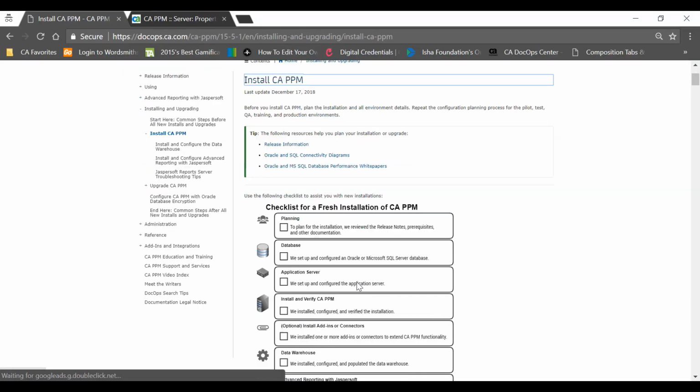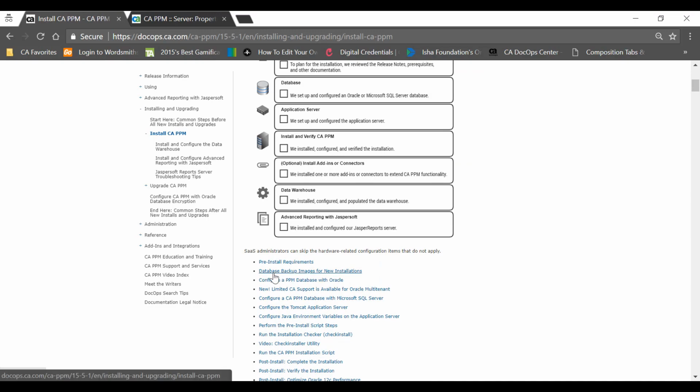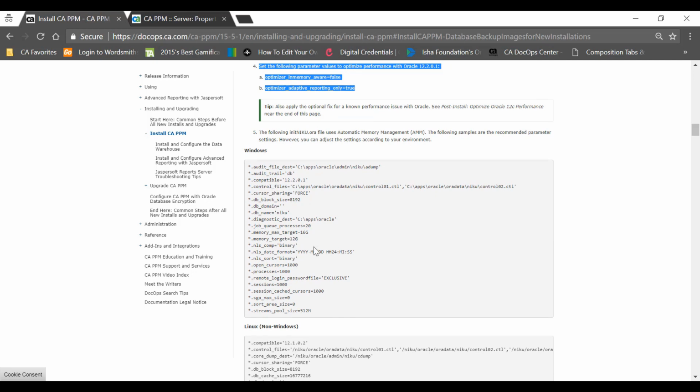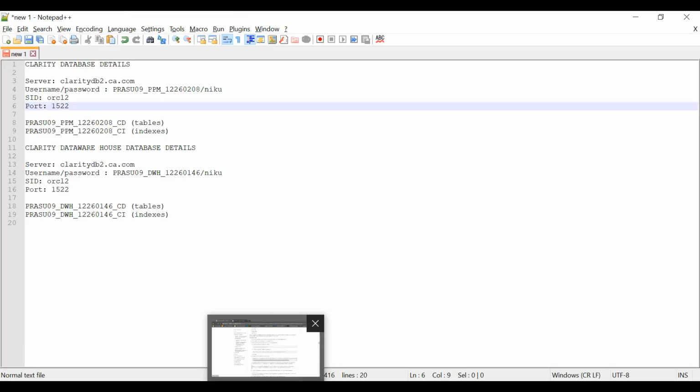We have provided all this information in our documentation so that you and your database administrator can set up the database for PPM. Ensure that you set all the parameters which we recommend for PPM so that you don't run into performance issues. We have also provided a sample init.ora file. You can allocate your memory based on your usage and sizing guidelines. After your database administrator performs all these activities, you get the details that you are currently seeing on your screen.